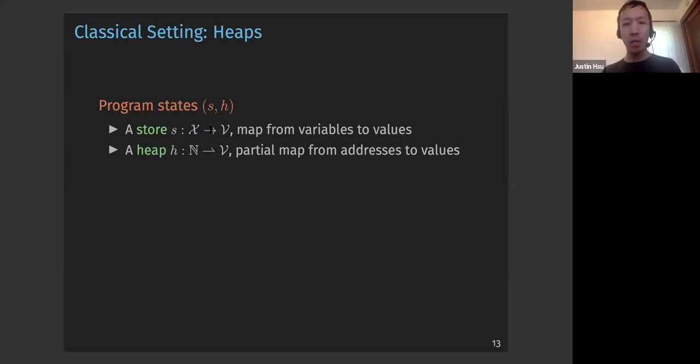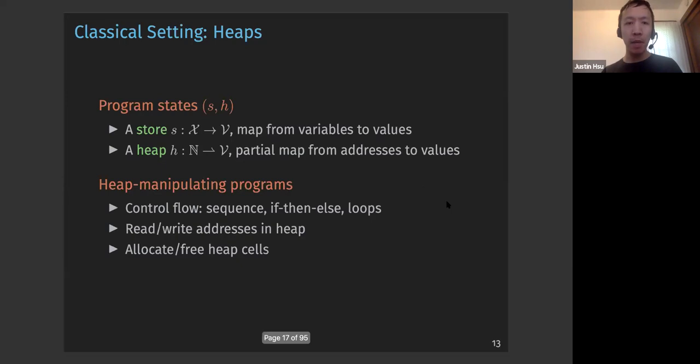So a heap H is a map from natural numbers to values, and this is a partial map. So this represents that you have some memory that initially is mostly unallocated, maybe all unallocated. And at certain cells in your heap, you may store a value, or read or write a value. Okay. And then the programs in classical separation logic are heap manipulating programs. So you have the typical control flow like sequencing, if then else, loops. You have additional constructs that allow you to read and write addresses in heaps or allocate or free heap cells. Okay.